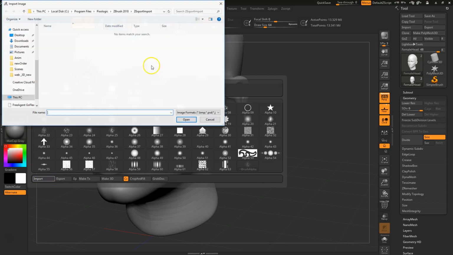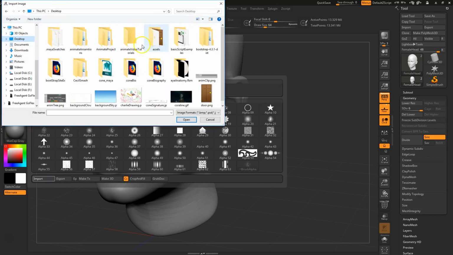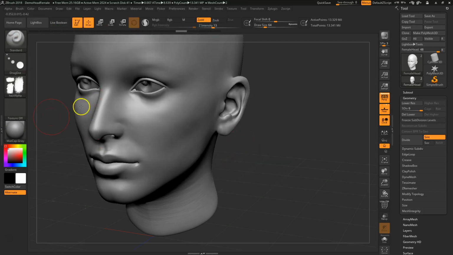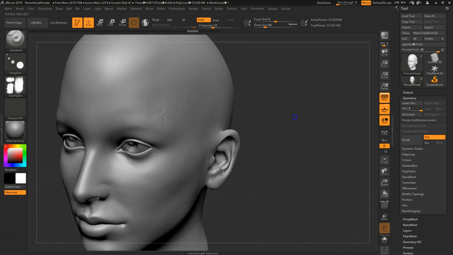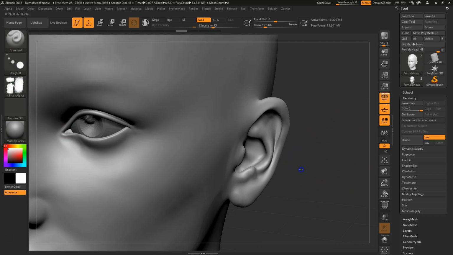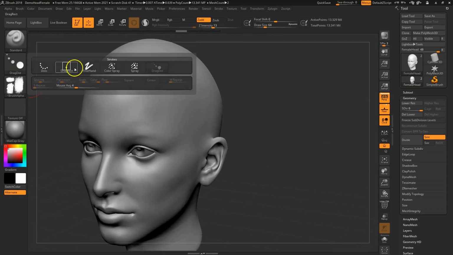So I could find an alpha. I don't know if I got anything on my desktop here. I guess we'll try this one, see what happens. Alright, so now I got this, and you'll see that now that's my alpha. It just needs to be a black and white picture. And you can see there it is. It's automatically fading. But yeah, you can make your own alphas if you want, and brush those on instead.